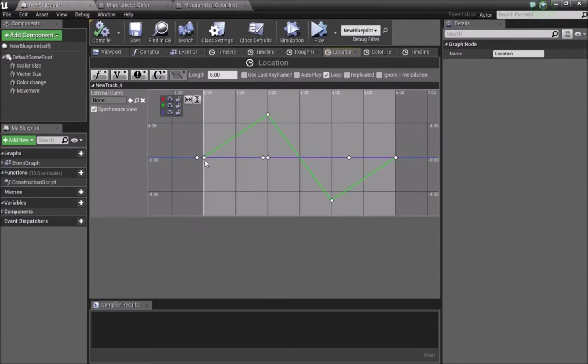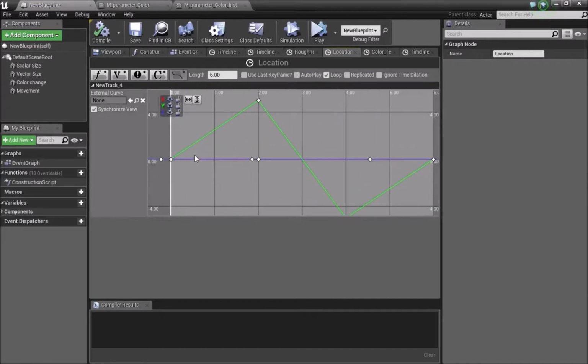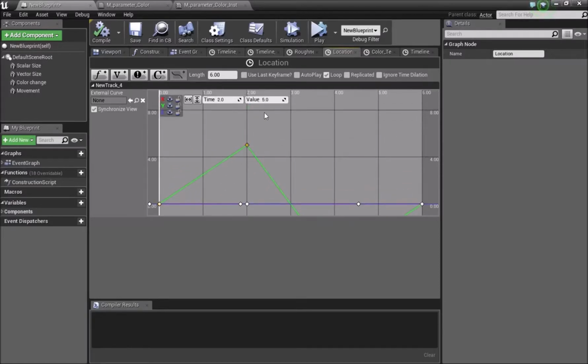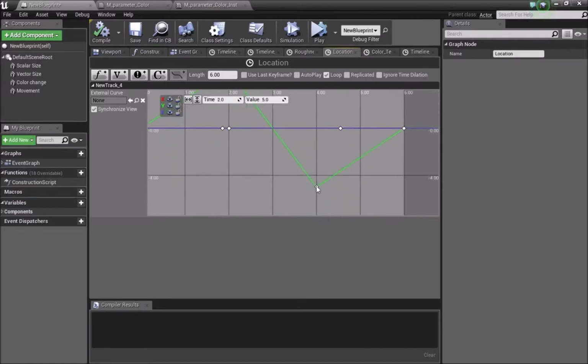So what I'm doing here is, at 0 seconds I'm only changing the Y, so it's only going across the Y-axis. At 0 seconds the value is 0, at 2 seconds the value is 5, and then at 4 seconds the value is -5. And then at 6 seconds the value comes back to 0.